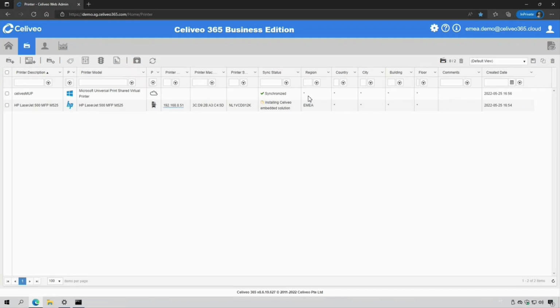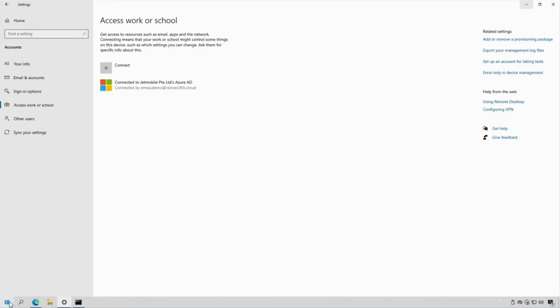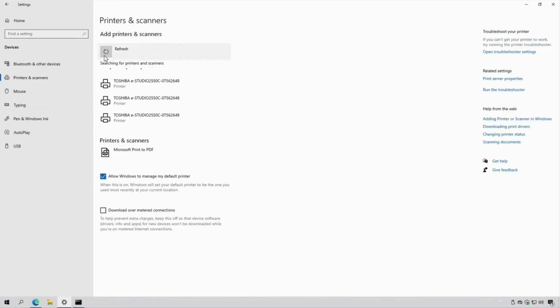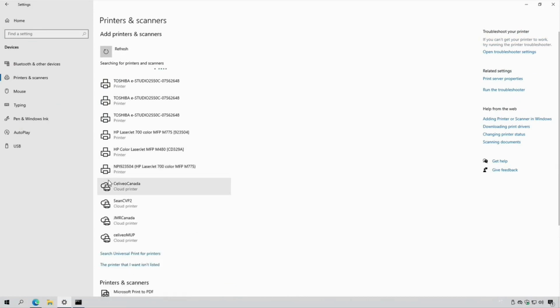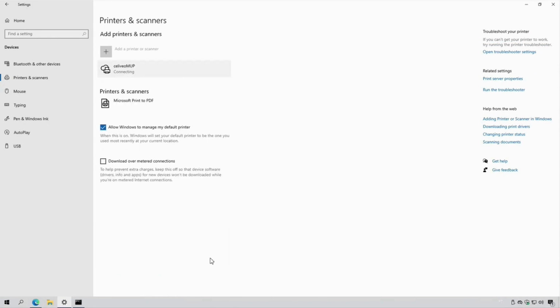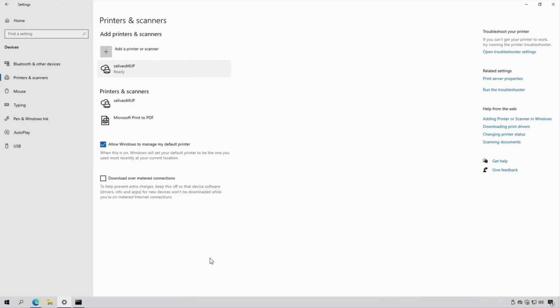Now let's connect my PC to the Universal Print queue I just created for pull print. The Celiveo MUP pull print queue I just created appears automatically as a Microsoft Cloud Print queue. I just need to click on it to trigger its installation. Your Windows 10 or Windows 11 PC gets all the printer cloud queue details from Universal Print and installs the new printer. It takes 10 to 15 seconds to be fully ready. That installation can also be performed automatically using Intune for mass deployment of print queues. Here it is, everything is ready, now we can pull print in full security.